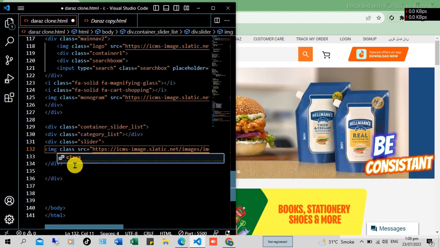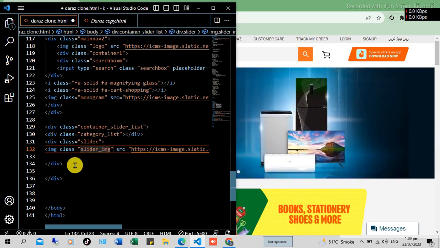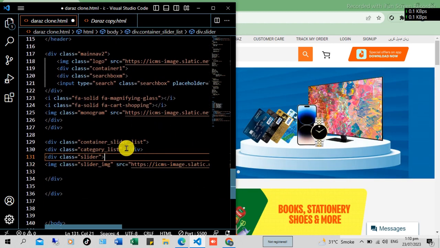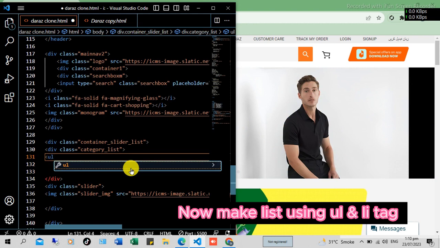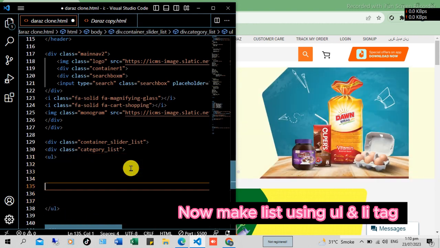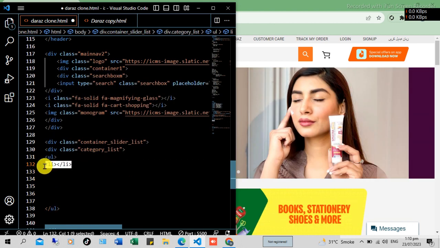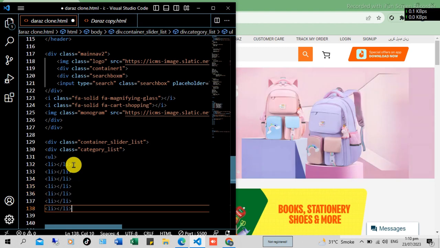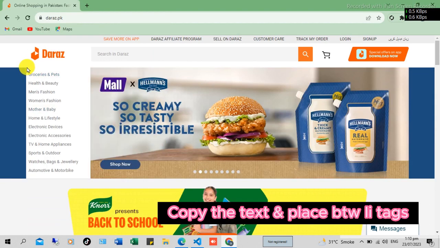Be consistent. Now make a list using ul and li tags. Copy the text and place it between the li tags.